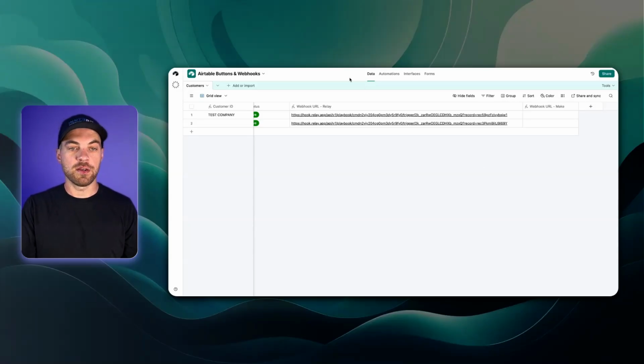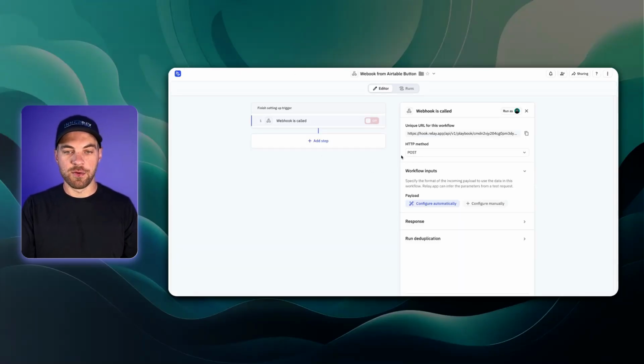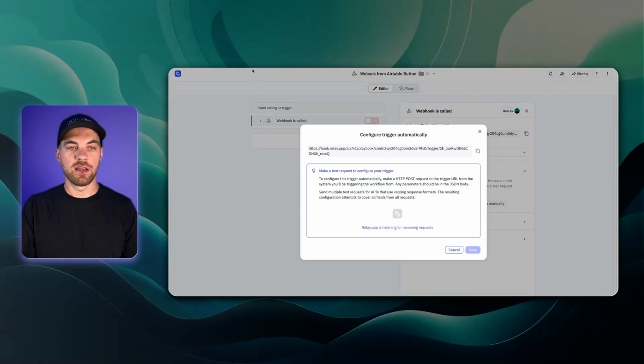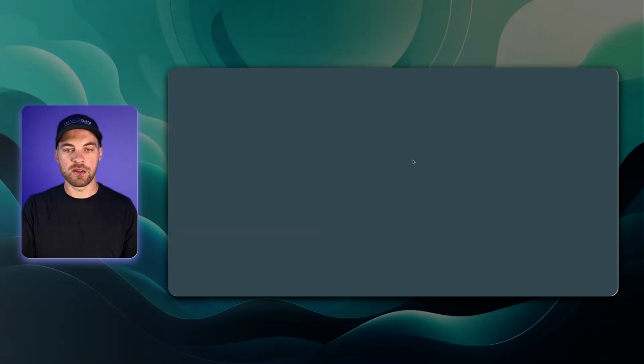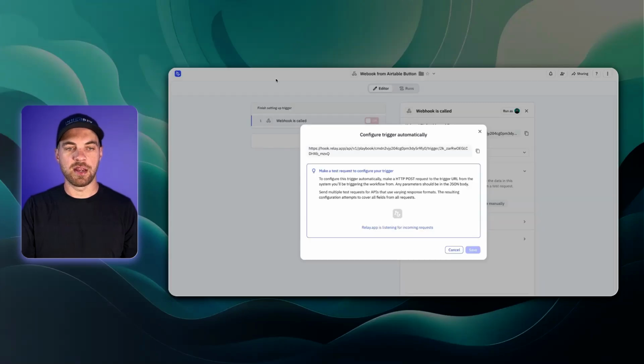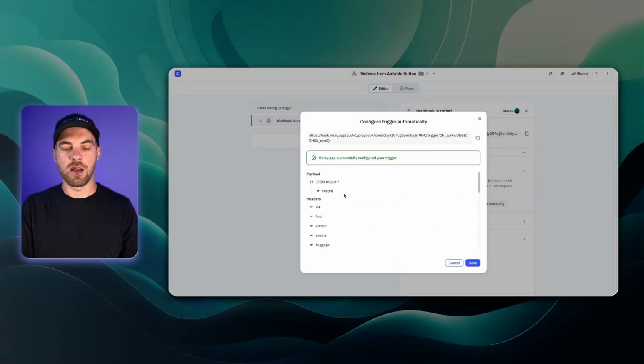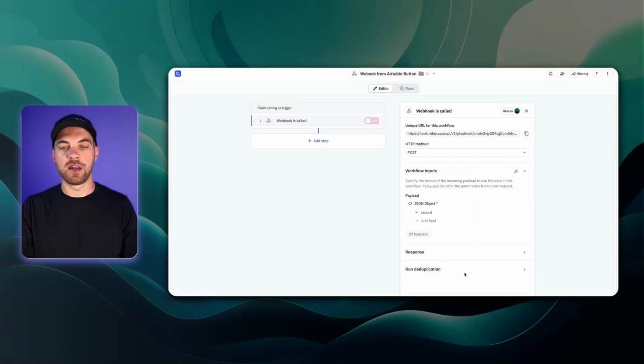What I can do here is go back into Relay. We have the HTTP method, that's post, that's fine. Now I can click configure automatically. It's going to listen, and I'm going to go in here, click it, and it's just going to make a test call, and it's going to automatically determine that we are passing this record variable to it. And I can hit save. And now this will allow us to set up the first step. So I can just hit done.